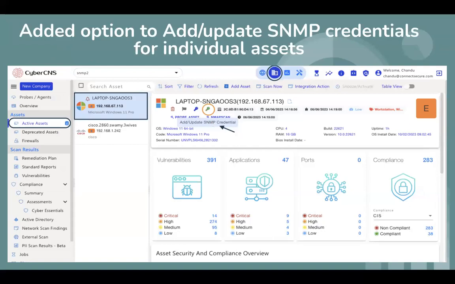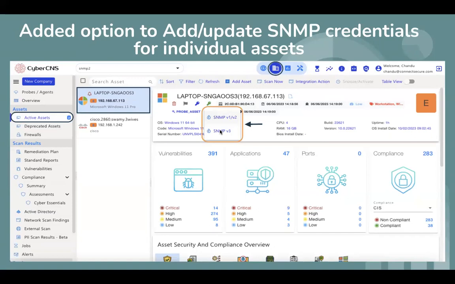One of the things is that while you have master credentials, there were certain conditions where people wanted to add very specific credentials for individual assets, especially SNMP credentials. So the ability to add or update SNMP credentials has been provided, and you can choose SNMP V1, V2, V3. It's an extension of the credentials capability. We've done this because the request has come up, especially with certain compliance requirements, and that's why people are asking for it. And so we've added this.